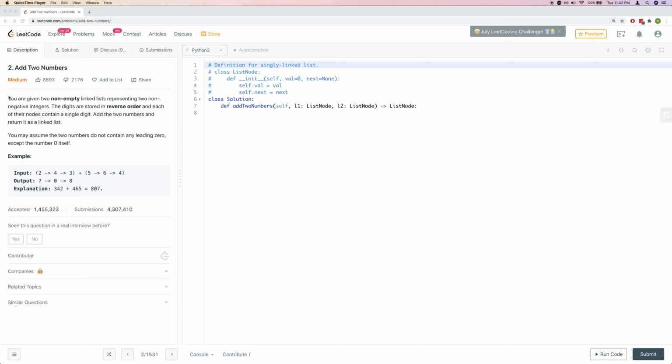Let's go over the problem. You are given two non-empty linked lists representing two non-negative integers. The digits are stored in reverse order, and each of their nodes contains a single digit. Add the two numbers and return it as a linked list. You may assume the two numbers do not contain any leading zero except the number 0 itself. And yeah, so let's go through the example.